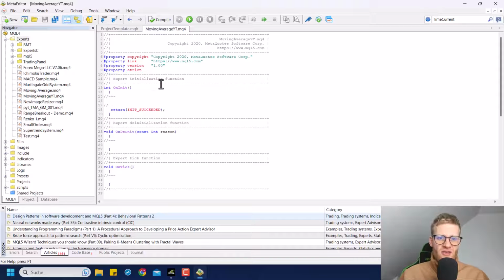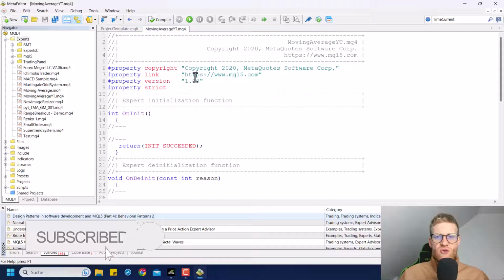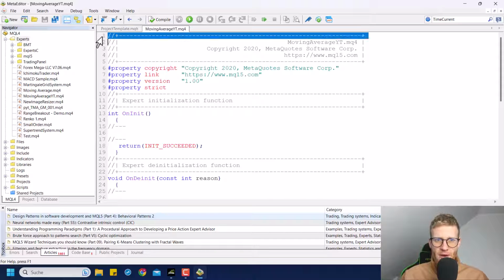So this is the skeleton of a new program, and we have some basic functions and we have some properties. So let's talk about this. But first of all, let's talk about these gray lines. All of these gray lines are just comments for the programmer. What does this mean?